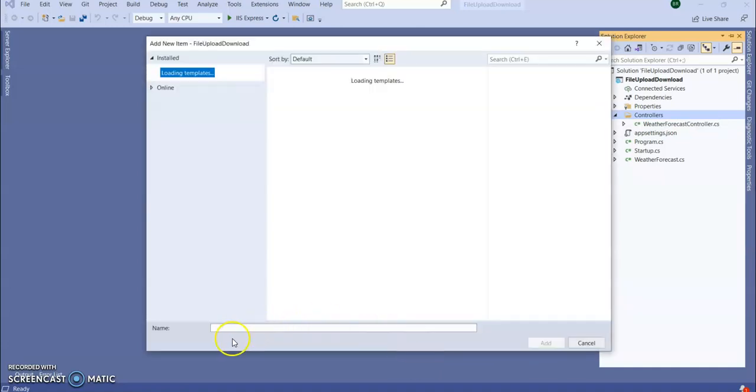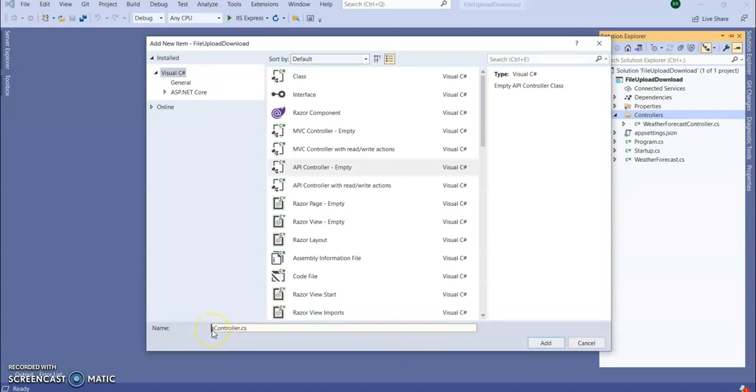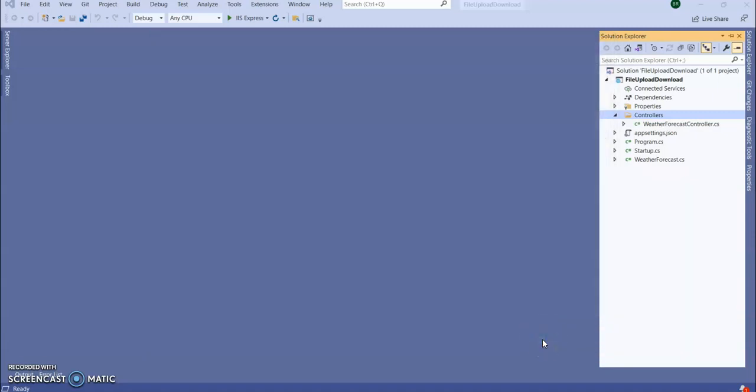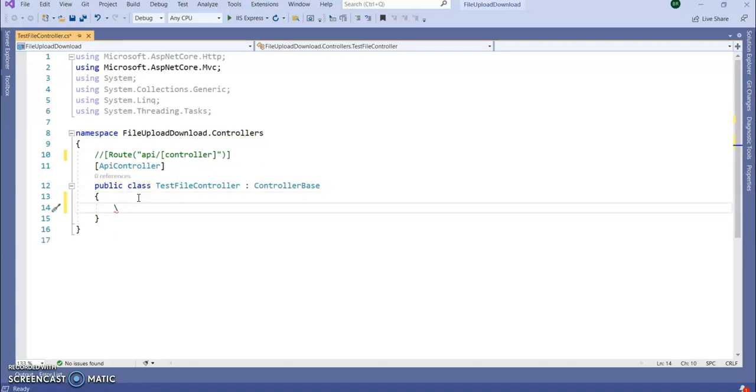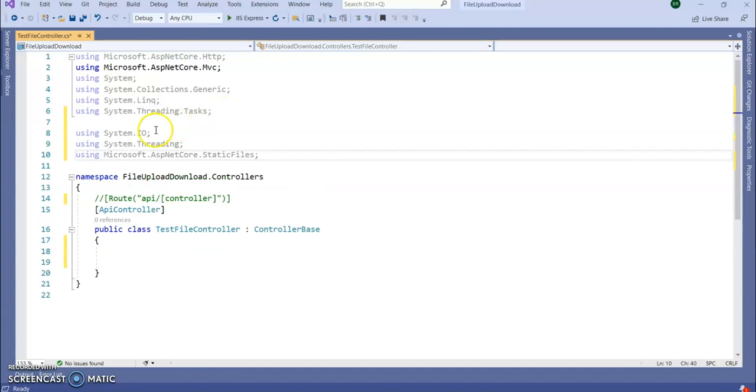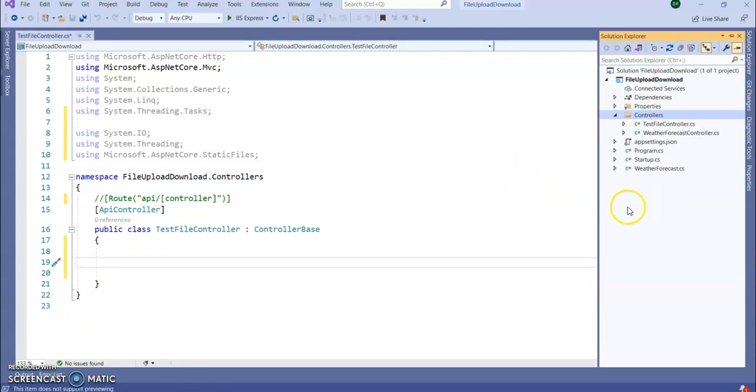I'm giving the controller name as test file. I now need this routing. We are going to need the namespaces like System.IO, System.Threading, or Microsoft.AspNetCore.Http. Next, we are going to create a method to save the file inside our application.